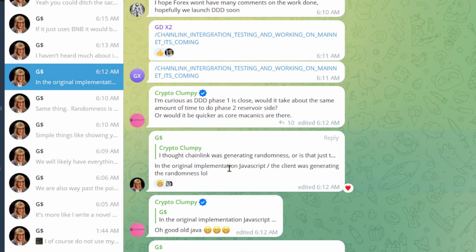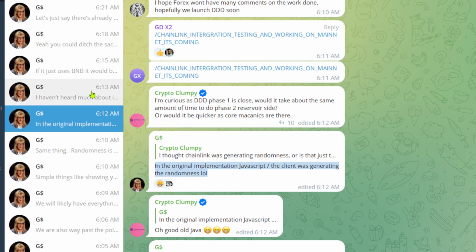In the original implementation, JavaScript as the client was generating the randomness. So that was, I guess, not fair because somebody could hack or compromise the contract and always be the quote unquote random winner. So they had to tie this into Chainlink to get it solved or provable on chain.